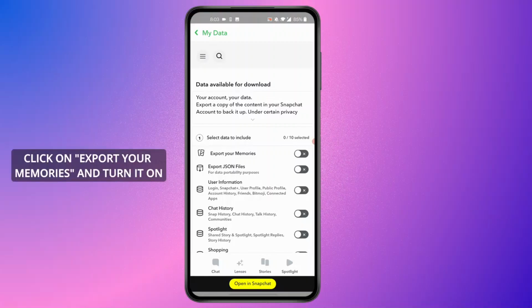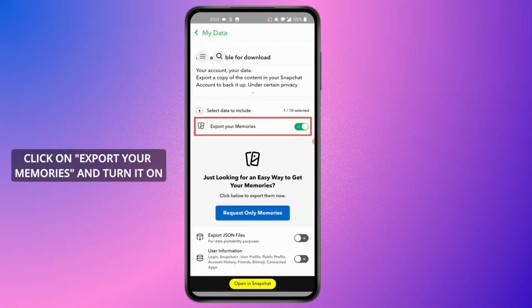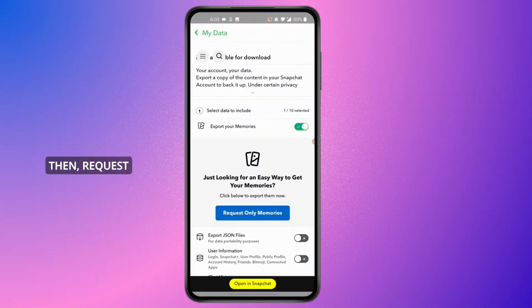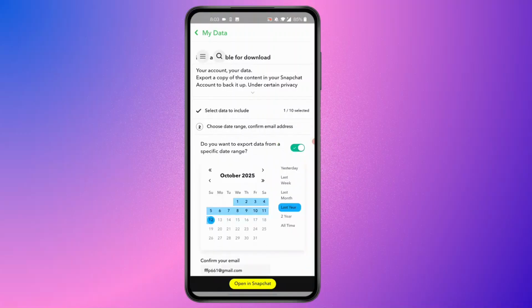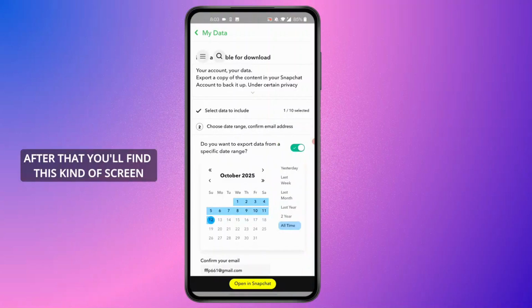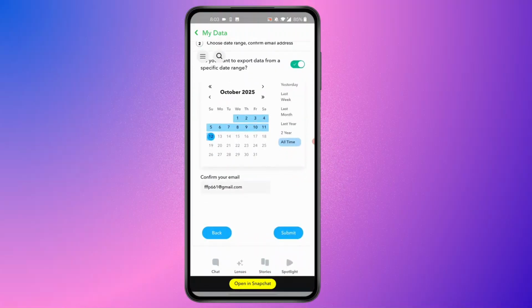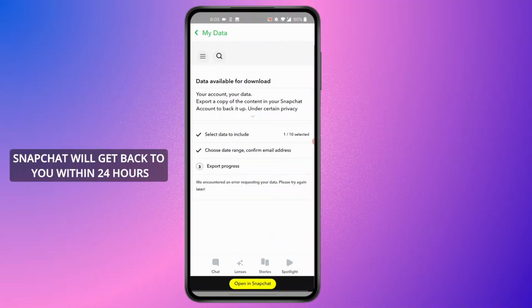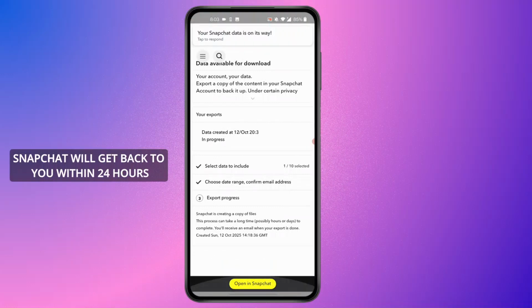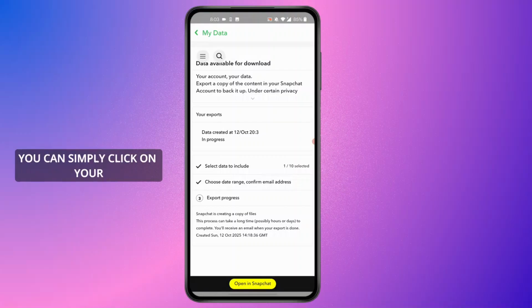Click on Export Your Memories and turn it on. Then, Request. After that, you'll find this kind of screen. Click on All Time and scroll down. Then press on Submit. After you've submitted, Snapchat will get back to you within 24 hours and send you your file in your mail. You can simply click on your mail, open the file, and download it.